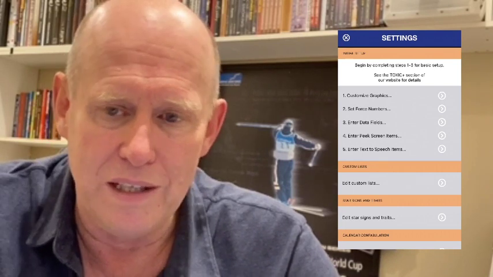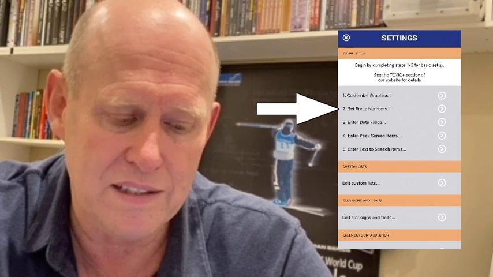But one of the unique features of Toxic Plus is the ability to set up multiple force numbers that you can have prepared, so that at any time you can go into that force and it'll be ready to go just by opening the app. So let's go into the second setup item here, set force numbers.